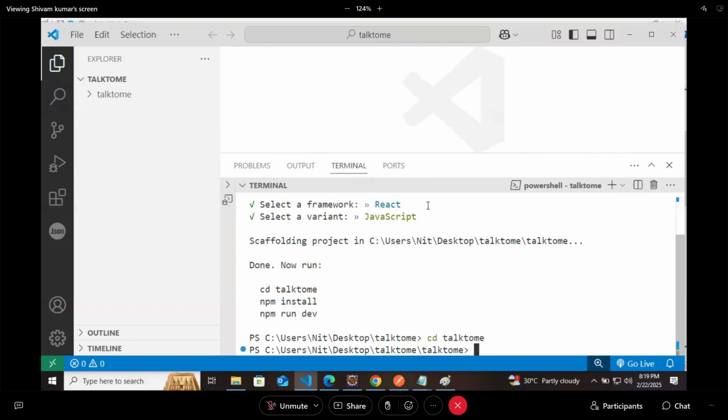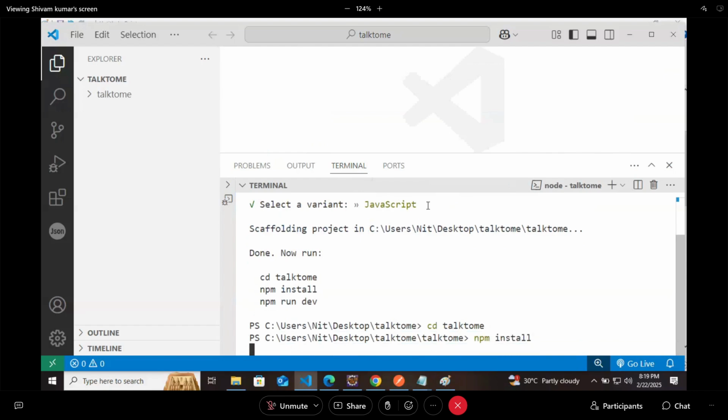Then we will install the necessary libraries. Same as you can do with Angular, right? You can do the same thing with Angular as well: create an Angular project and just connect it with Spring Boot using the APIs.